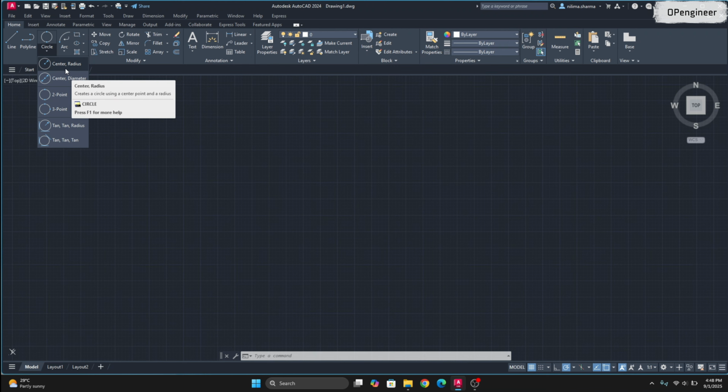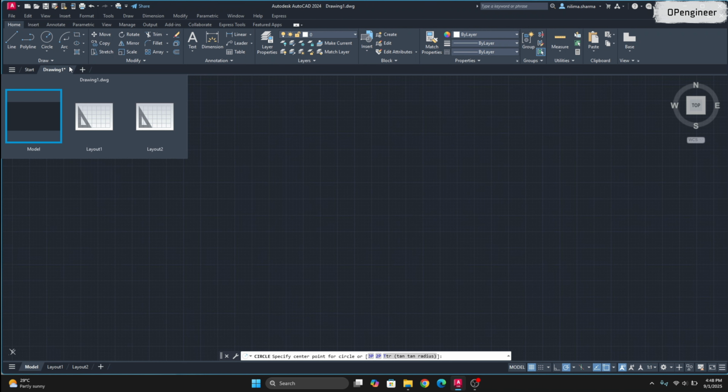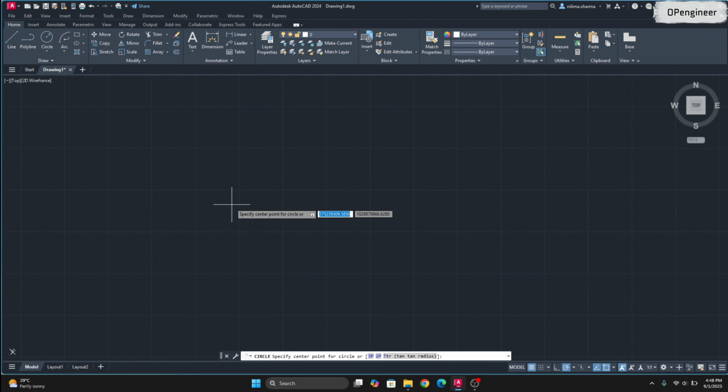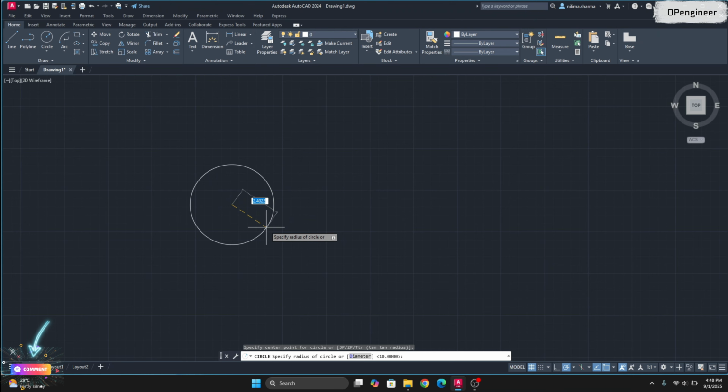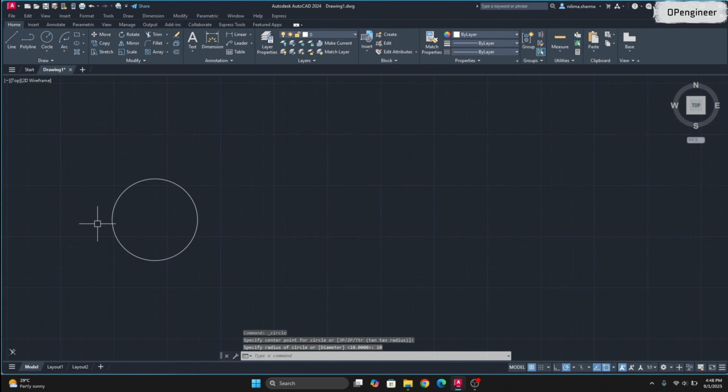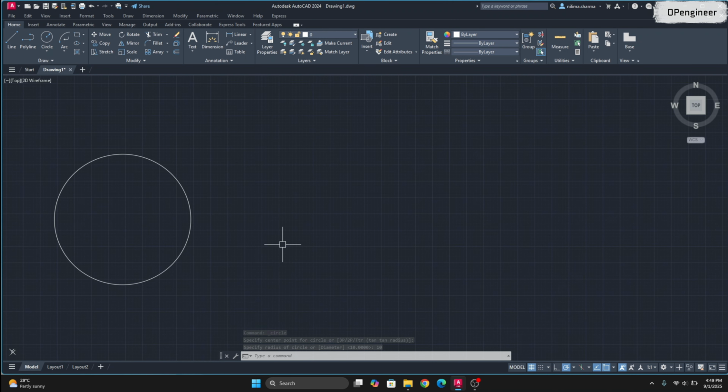The first one is center radius. So I'll click on this and now the command line is asking me to specify the center point. So I'll specify the center point here in the drawing area, and now I need to specify the radius of the circle. So let's take 10 and press enter. Here we have drawn our circle. So now I have set the units to decimal.